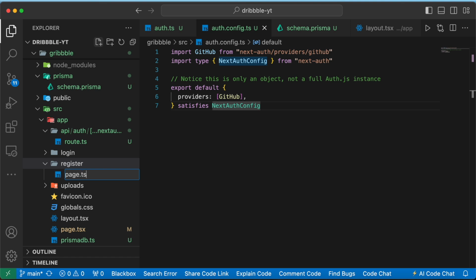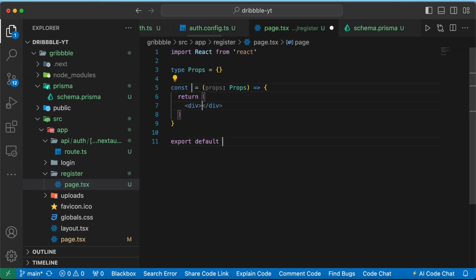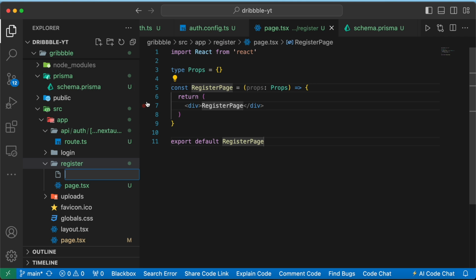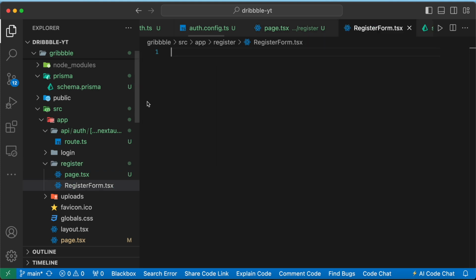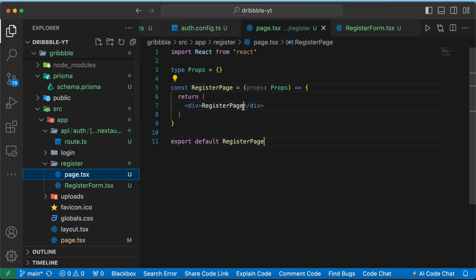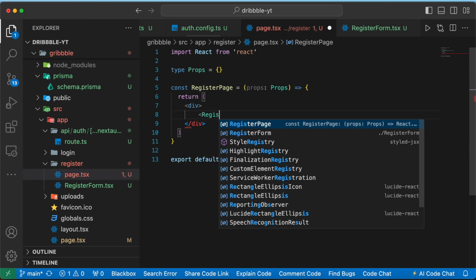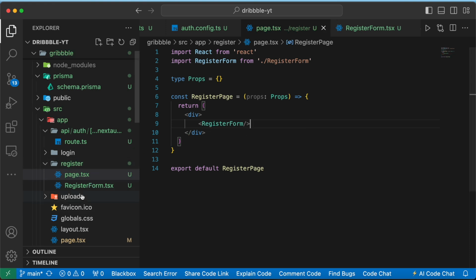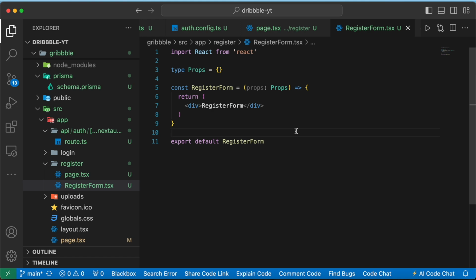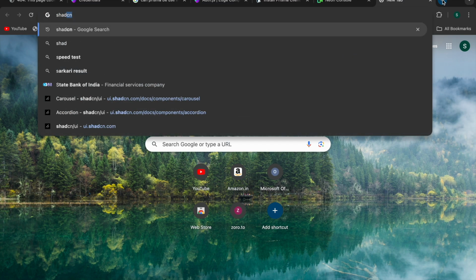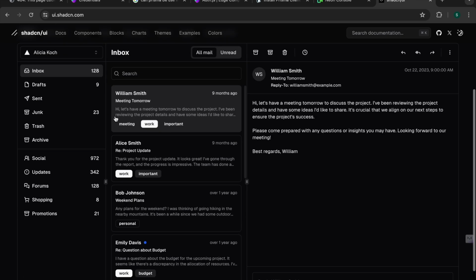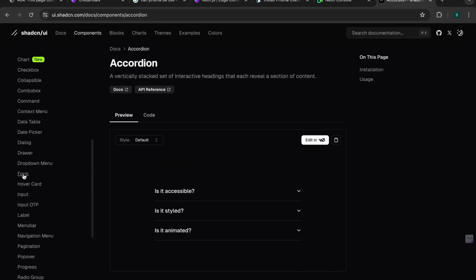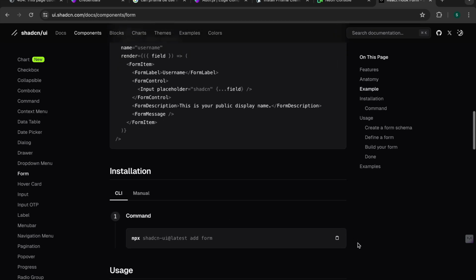So page.tsx, tsrfc, and we can write register page. Okay, and we are going to make one more component here, and that would be register form. Let's import that here. Now for register form, we are going to actually use the form hook and also the form from shadcn. So let's go here, and we are going to install the form from shadcn, and go to the form, and then we can install this.